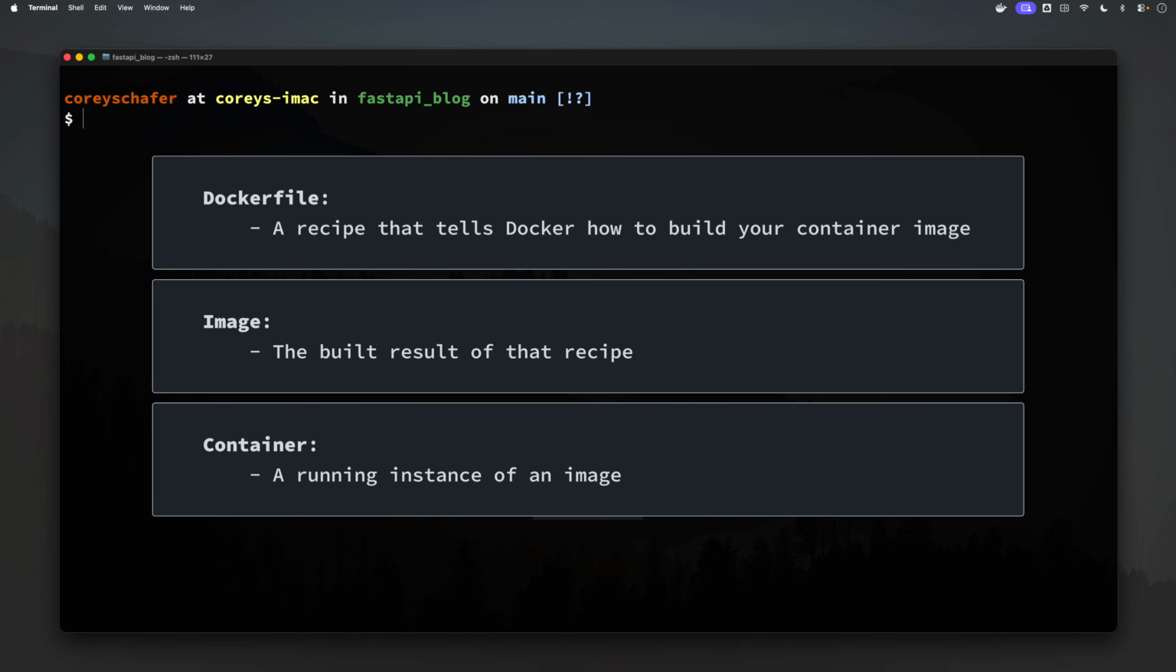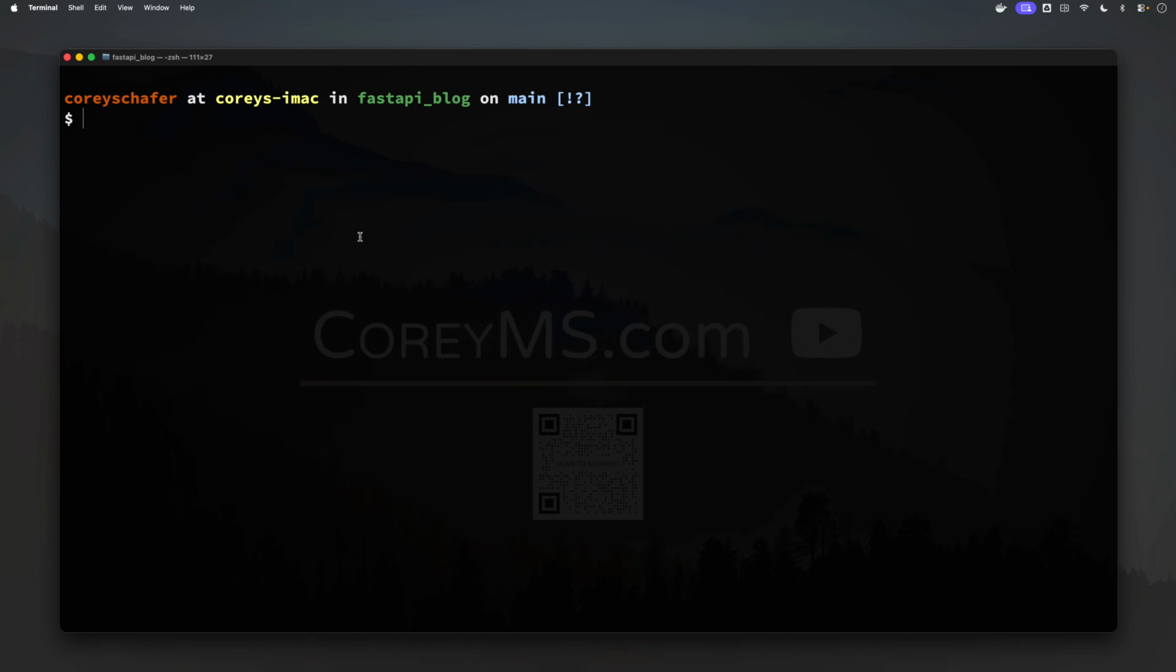Once our application is packaged into an image, that same image runs on our laptop. It can run on Cloud Run, on Kubernetes, whatever. It's the same container, same behavior.